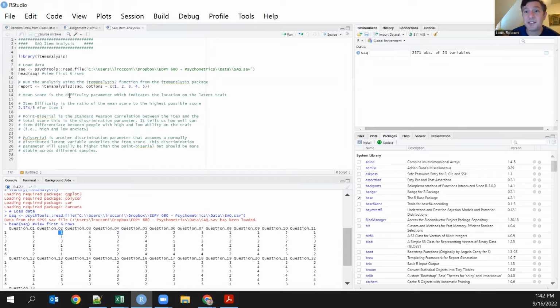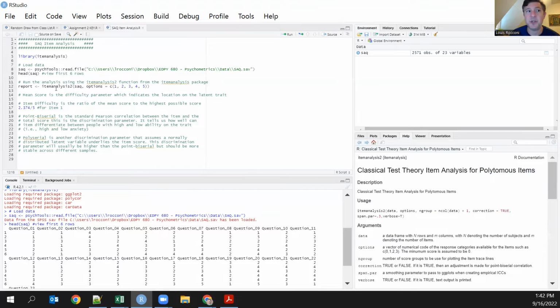To run the item analysis report, it's pretty easy. We'll use the item analysis 2 function out of the item analysis package. You can put your cursor inside there and push F1 on your computer and get the help function to come up for this function. And you can see all we really need to give it is our data and what the response options are. So that's what I did here.